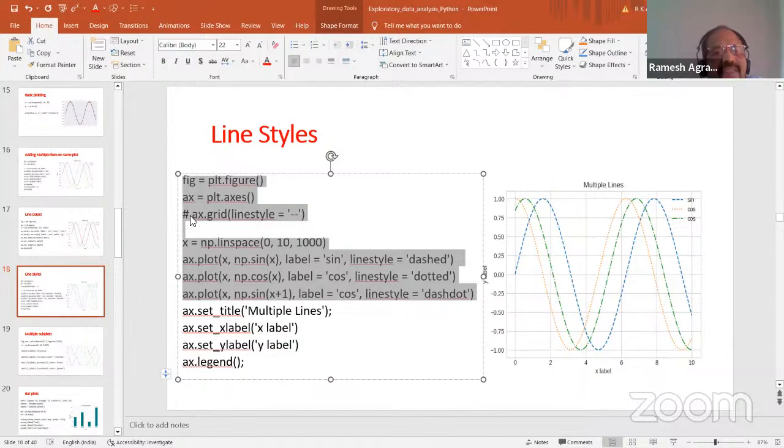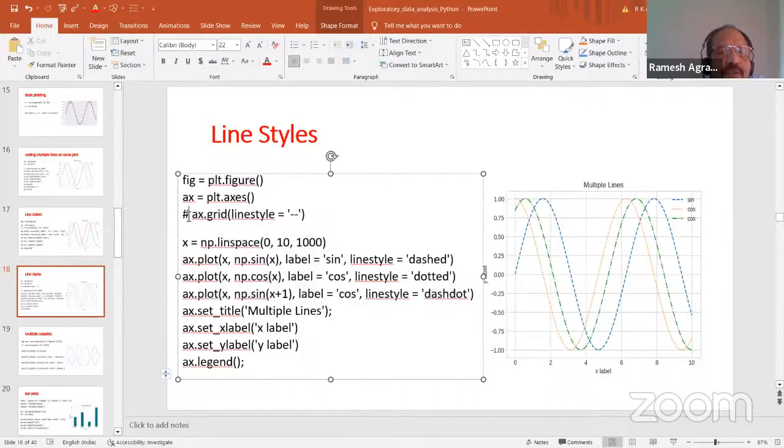So this is a comment. This is your, what is the style, है ना? So this hash is a code comment part. Okay. So AX dot grid means what will be the style. Okay. I think 5 of you have done it. Okay.